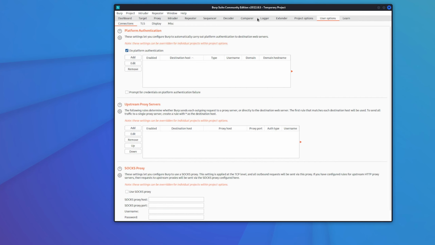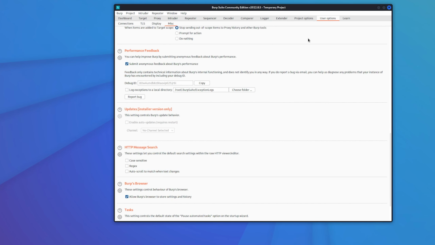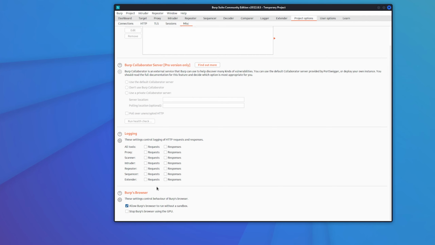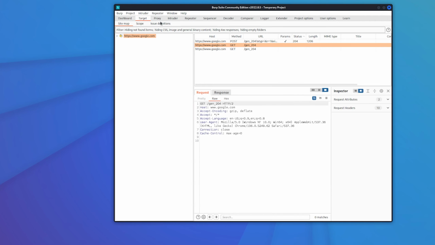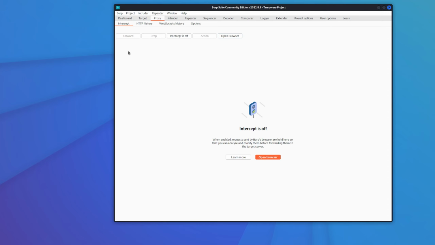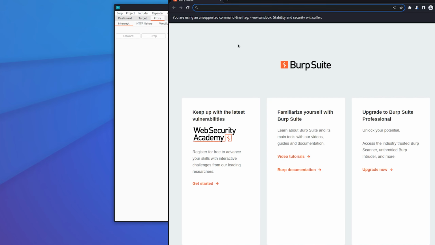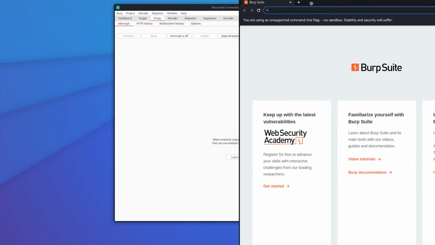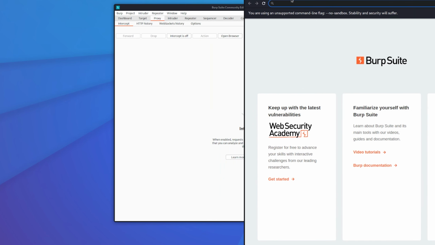So if you go to user options, miscellaneous, or project options, miscellaneous, and go to the bottom, there's a Burp browser settings. Just click this setting. You don't need to stop using GPU, whatever. Then go back to proxy and open browser. It might ask you for a password, however, just click OK, and it will be fine. You don't need a password because you don't know the password for these machines. So just click continue, and it will launch a browser, right? So once you get a browser, it's basically a Chrome browser. It's not Firefox, unfortunately.